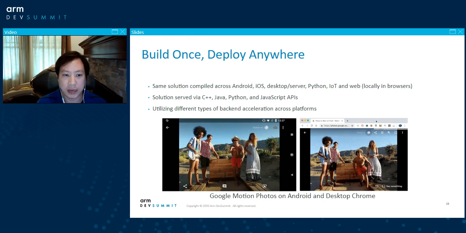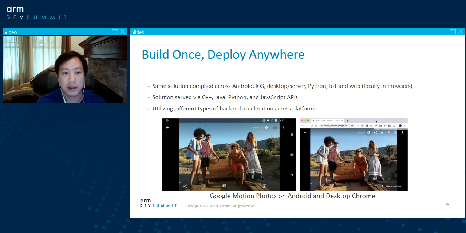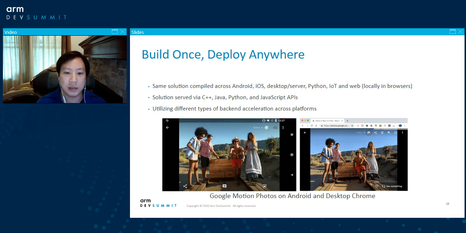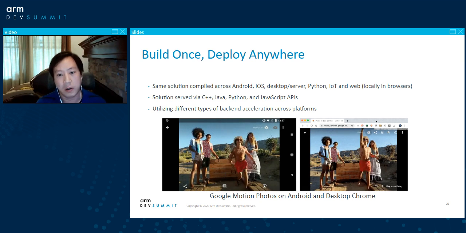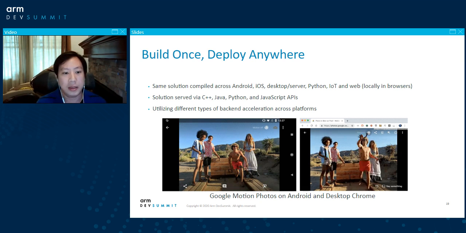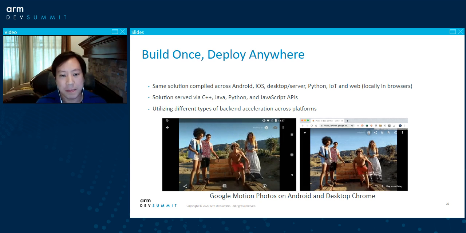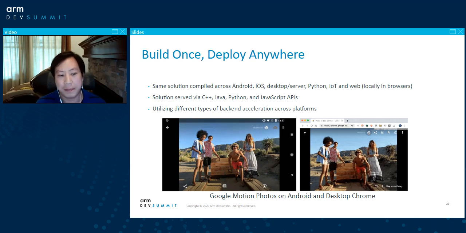The framework also lets you build your solution once and then deploy that anywhere. This means the same solution or pipeline you put together can be easily compiled across Android, iOS, desktop and servers, Python on IoT, or on the web. And you can further serve your solution with APIs in all these different languages provided by MediaPipe.